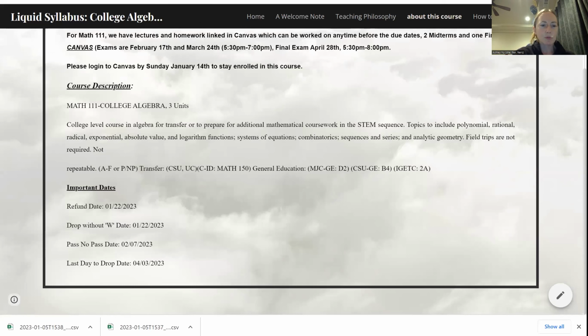So if you decide for whatever reason you want to drop this class, because maybe your major, you don't need it, or for some other reason, then this is the date at which you have to drop it to get a refund. So if you've paid to be in this class, but then you realize, no, I don't need this class anymore, as long as you drop before the 22nd of January, then you'll get all your money back. If you try to drop after the 22nd, you won't get your money back for the class.